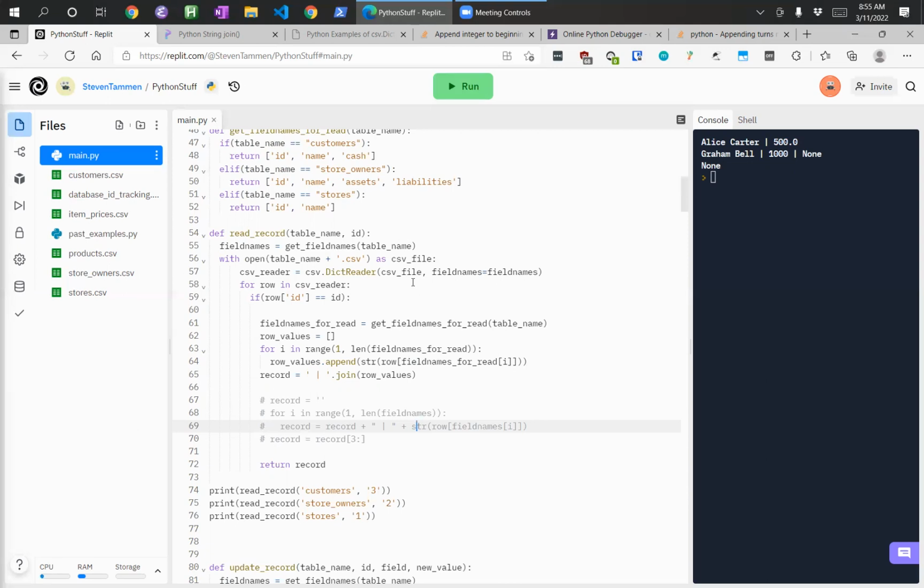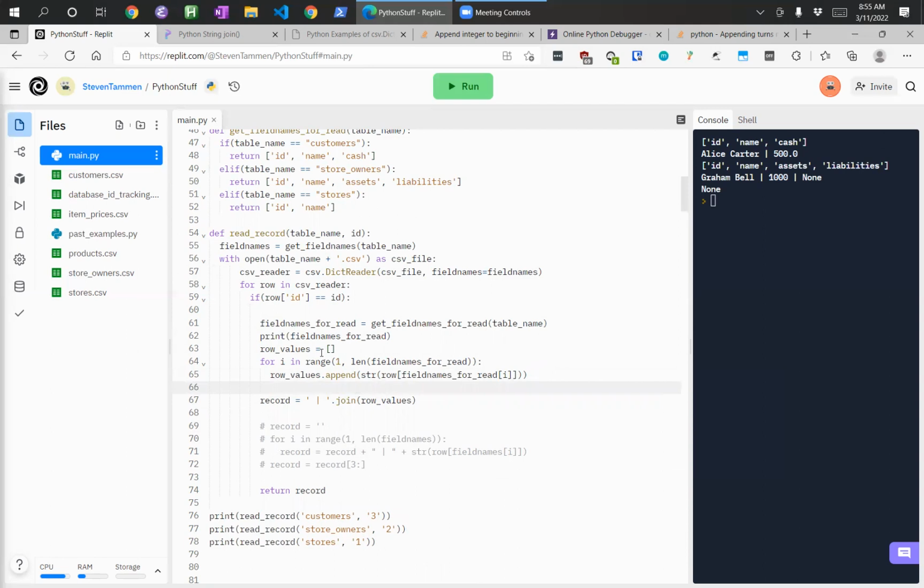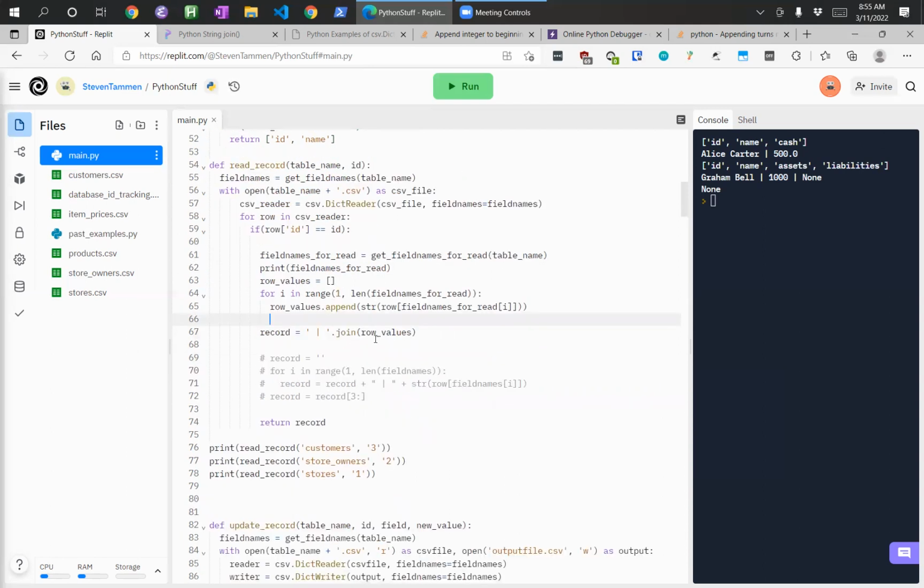No, we'll jump back into this tomorrow then, trying to figure out why we're not printing the right things here. I mean, I will give you a hint. You're going to want to print field names for read right here. And then we're going to want to see exactly what it thinks we're trying to read here. So that looks right to me, right? So why are we, we're checking ID. That's right. Values.append. Maybe it needs to be told how to identify what is what or something.